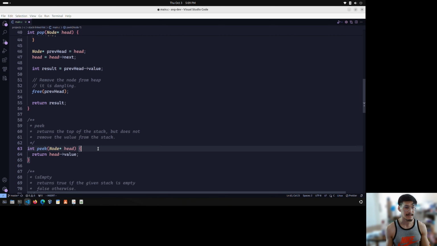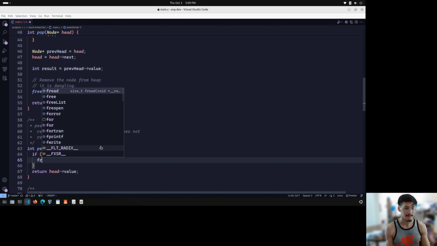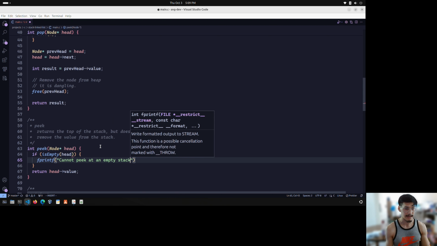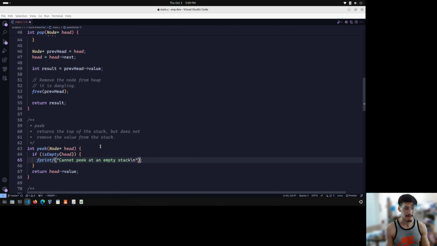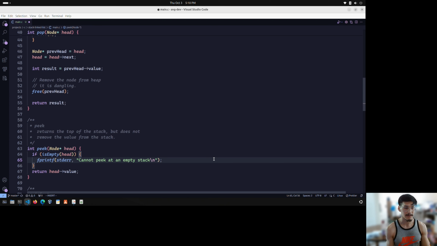Same thing here, cannot peek at an empty stack. If is empty, head, we're going to fprintf, cannot peek at an empty stack. Okay, and we're going to output that to stderr and we're going to exit.